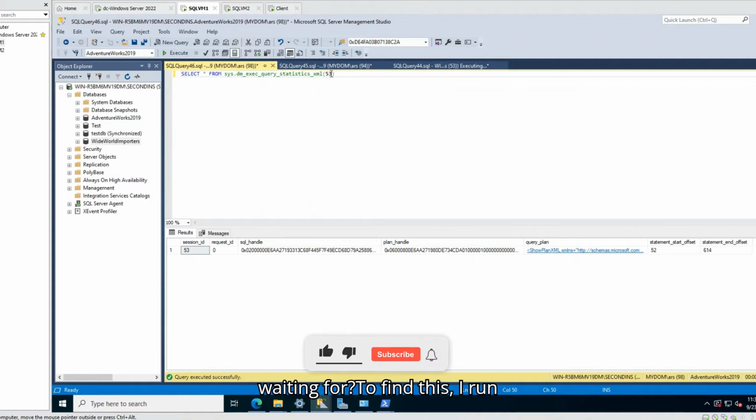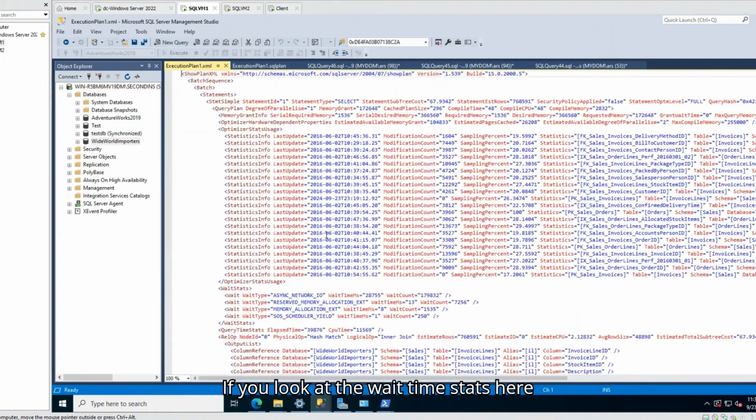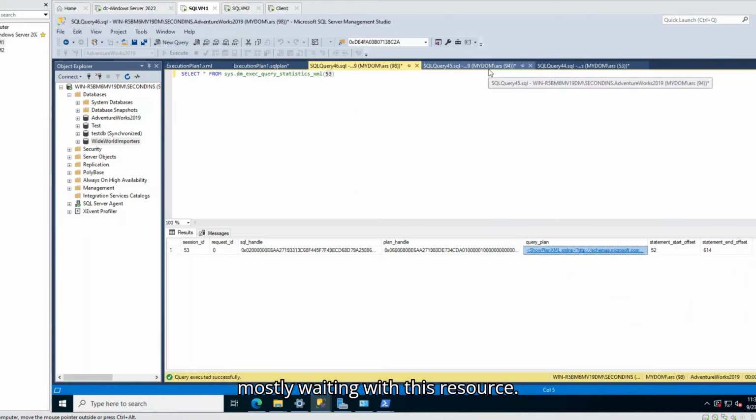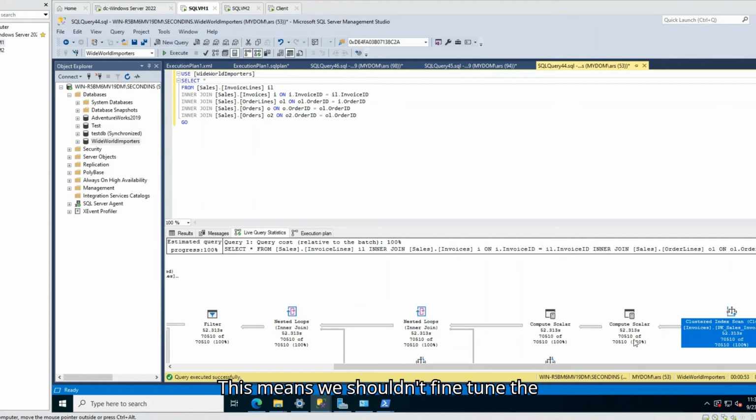To find this, I run this query to get the correct live execution plan. This is the execution plan for the query which is running in this session currently. If you look at the wait time stats here in the XML, you can see we are waiting for network I/O. Wow, we are not running, but mostly waiting on this resource. This means we shouldn't fine-tune the query, but allocate more resources, as we are facing resource contention.